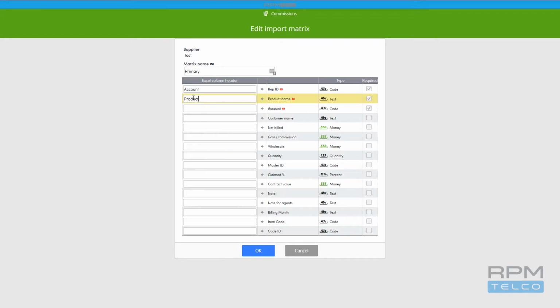From there, we'll just fill in the rest of this. So product being a product, account again, customer name, and our most important money values. Now your column headers might differ from the ones I'm using in this example. These are just the default ones. Your supplier could use a different name for account number, a different name for net bill, gross commission, and even customer. This really depends from spreadsheet to spreadsheet.